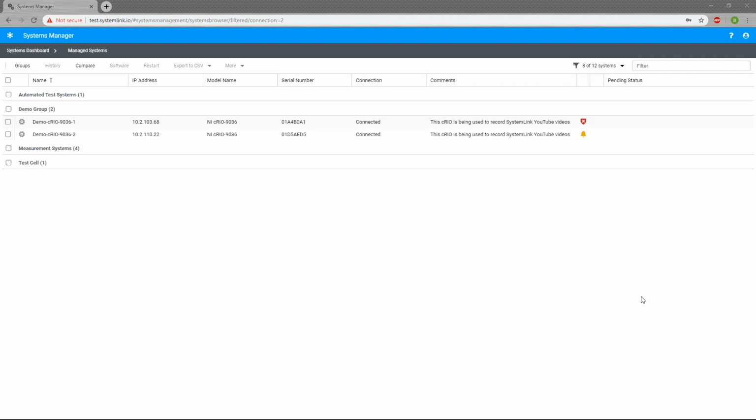I am the Product Support Engineer for SystemLink, and today we're going to be taking a look at SystemLink's states. States are something that we've added into Systems Manager. States allow you to take the configuration of a system, save it into SystemLink, and then you can use that state to compare systems to systems, you can compare systems to a state you've created, and if desired, you can actually deploy that state to a system.